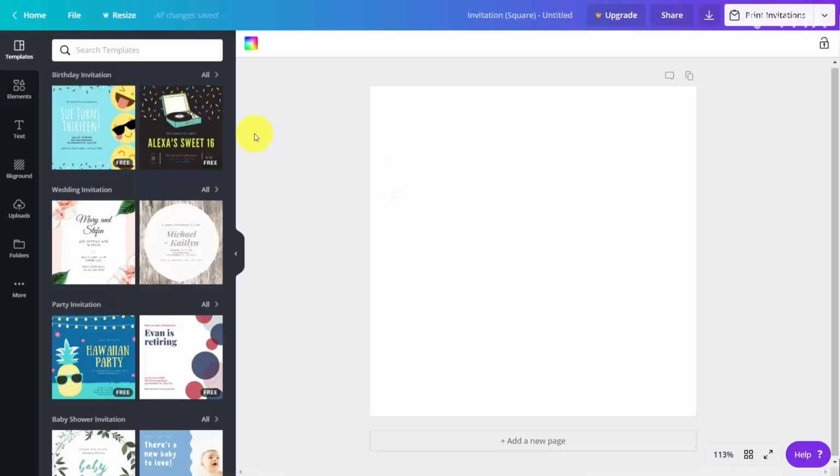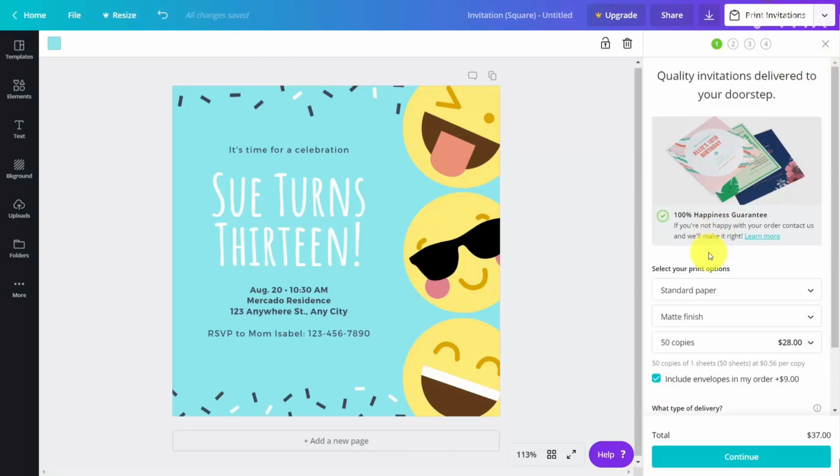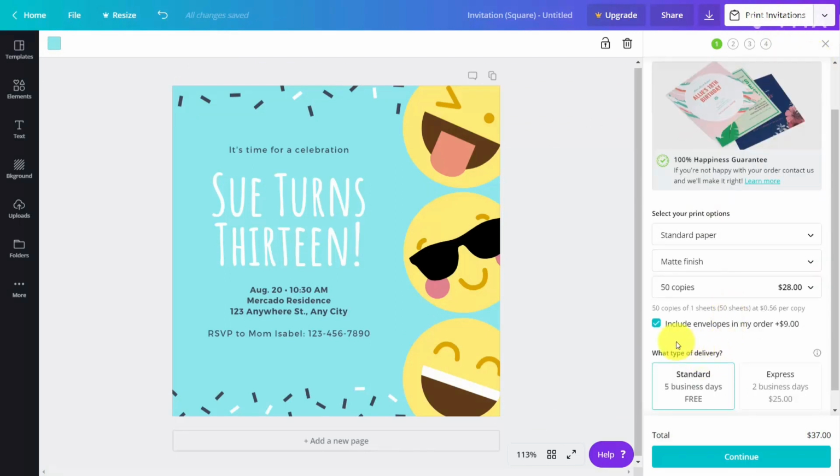Of course, what you'll do is you will choose a template. You'll then edit it to be what you want it to be. And then you'll go to this area that says Print Invitations. And what you'll notice is that you're going to be ordering invitations to be sent to you. And you can have envelopes done with them also. Or you can do the envelopes yourself.